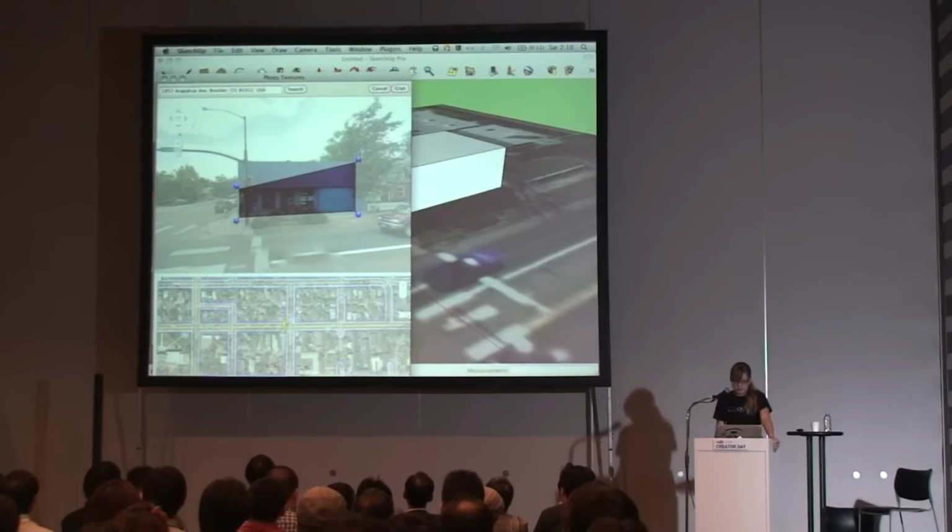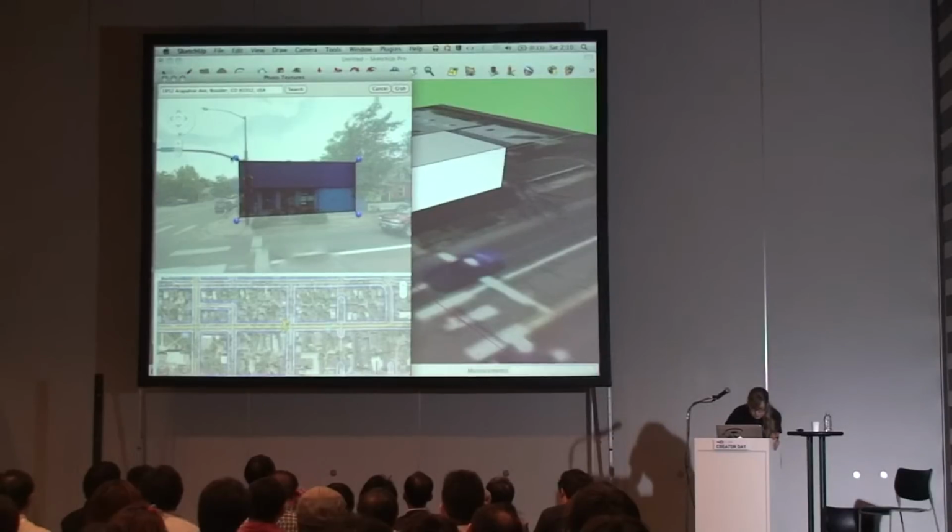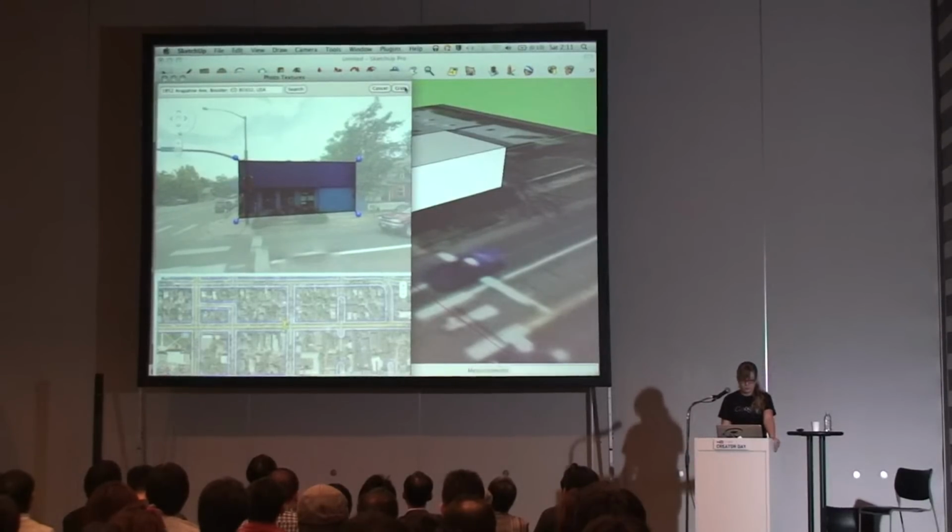I'm going to select the entire height of the building that I want it to be, and then I will adjust the geometry when I go back into SketchUp.